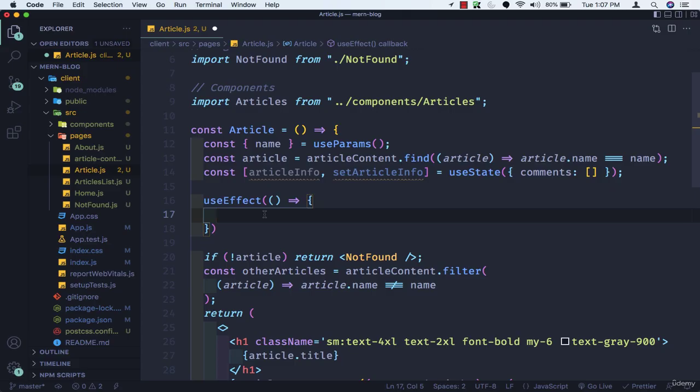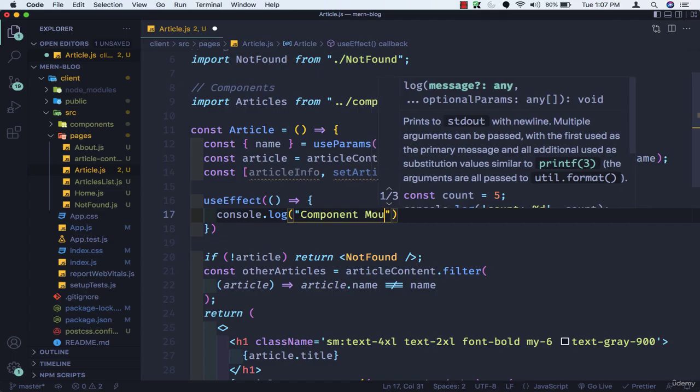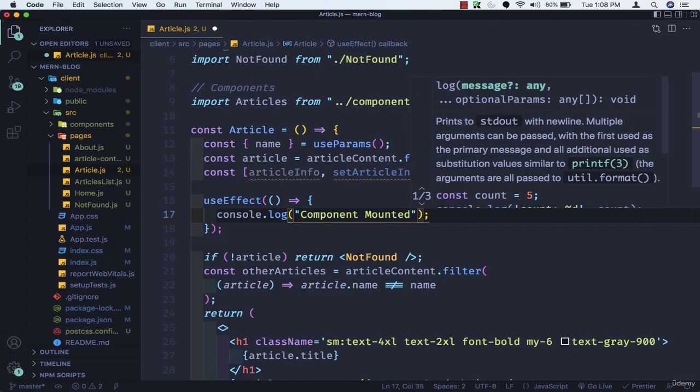So this useEffect runs every time the component loads, or you can say when the component is mounted. So here I'll say console.log, and here we can say component mounted. Okay, let's save this file.